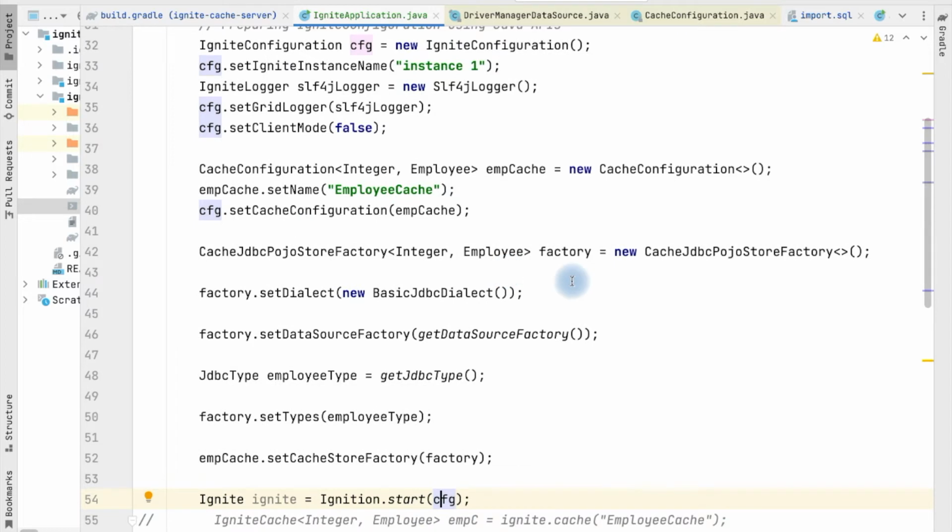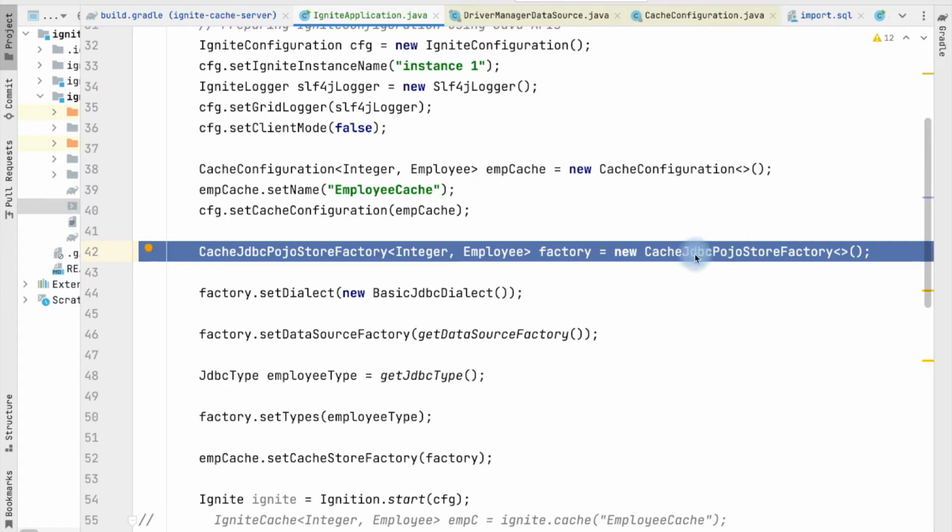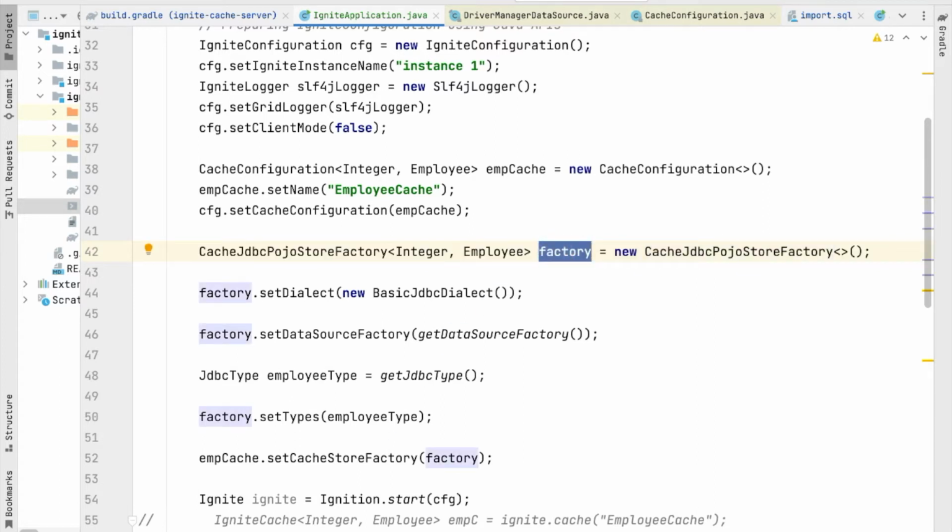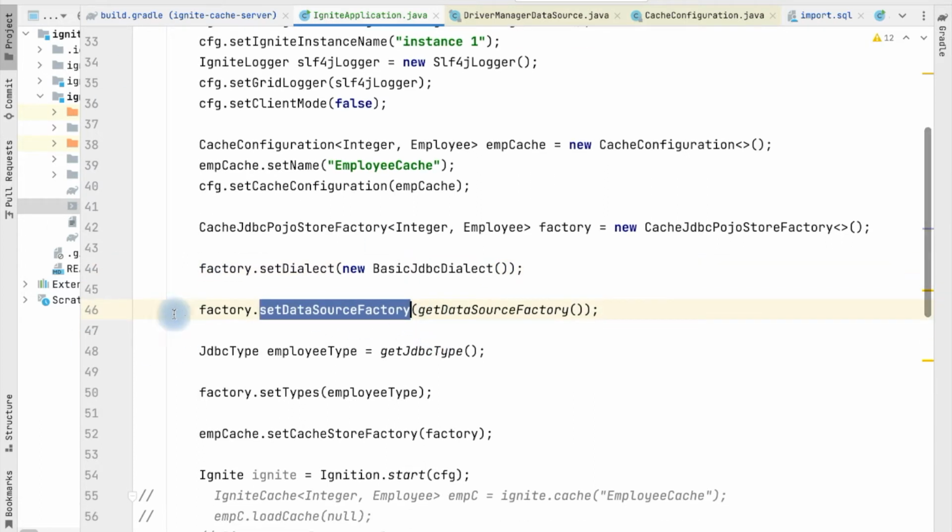To define the database configuration, first of all, we need to define a Pojo store factory. So this is what we have instantiated. This factory requires dialect. Here we are using the basic JDBC dialect for the Postgres. If we have MySQL or any other database for which implementation is already there, then we can use that specific dialect. And then we need to set the data source factory.